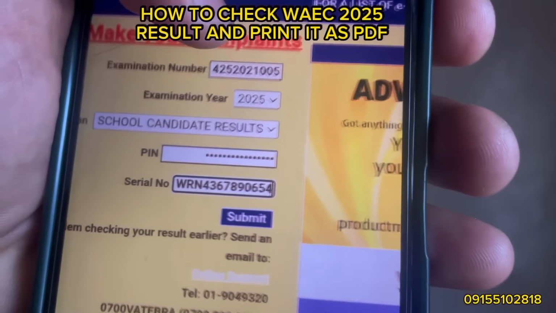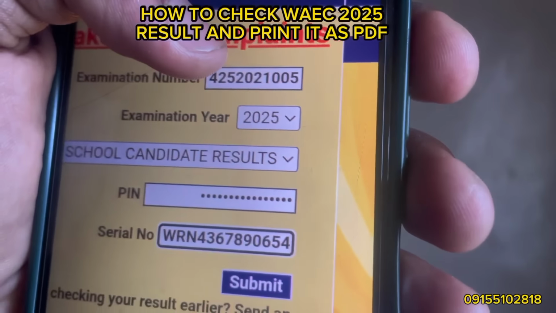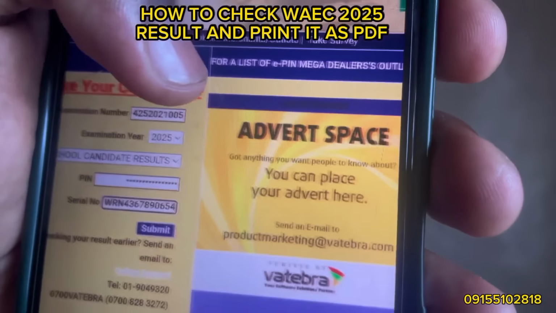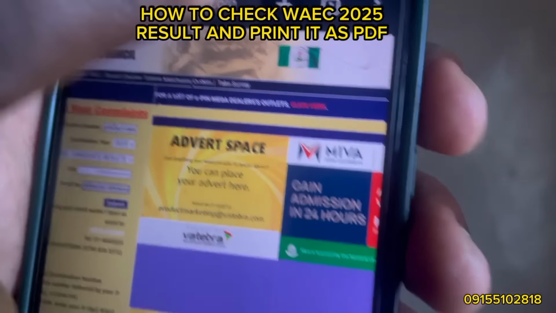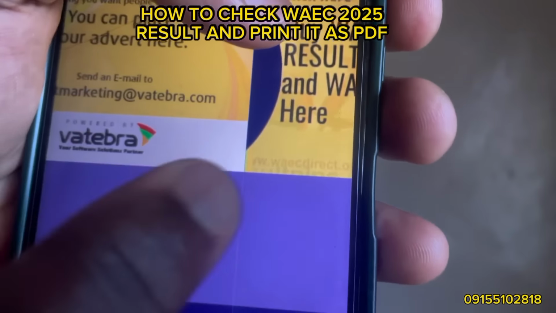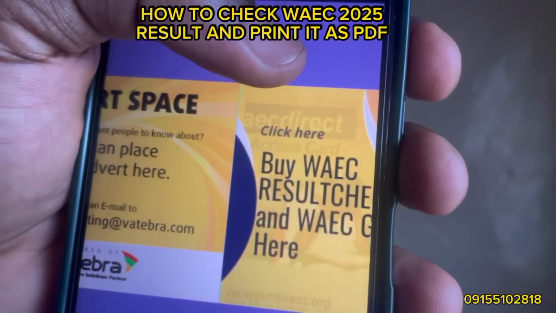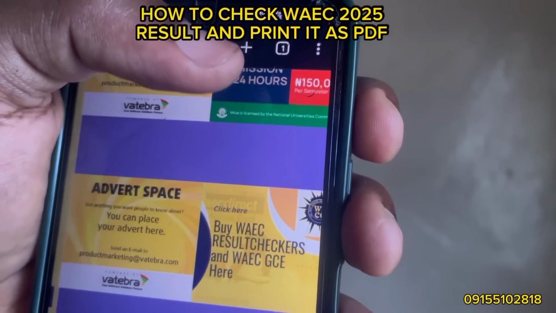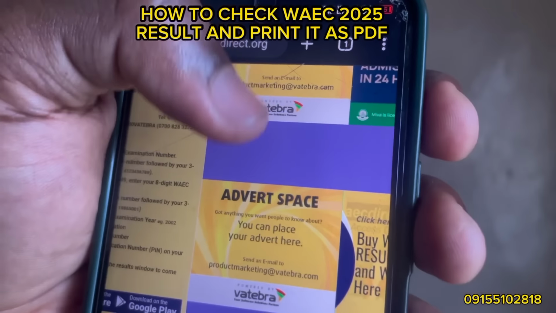So now the next thing to do is to click on submit. But I won't be clicking on submit now, simply because I entered the wrong details, you understand? I only predicted all these numbers, serial number and pin. But once you are done filling it perfectly like this, then click on submit. Once you click on submit, your result will appear here. Below the result you will see print somewhere around here. Once you click on print, it will allow you to save it as PDF. So click on PDF, then you have it in your downloads. From there you can take it to any printer to print it out as a hard copy.